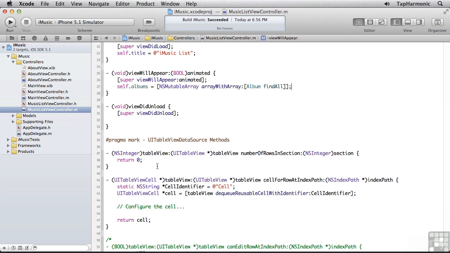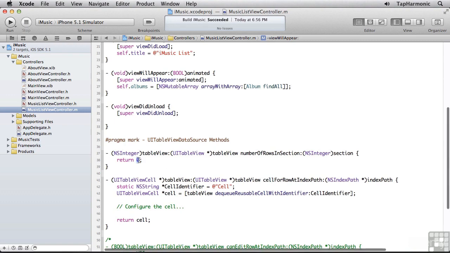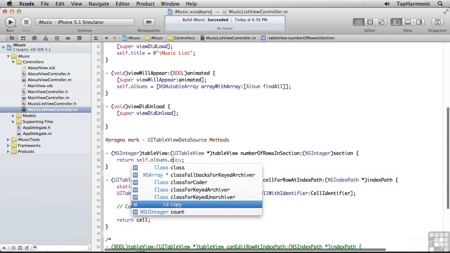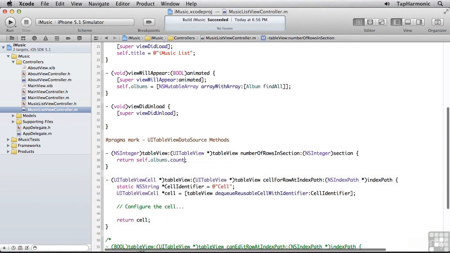The first one is tableView:numberOfRowsInSection:. So this will get called when our table view is loaded, and it's used to determine how many rows of content our table view will have. So our implementation is actually pretty simple. We simply want to return self.albums.count. So however many albums we currently have saved in our list is what we want to return from this method.